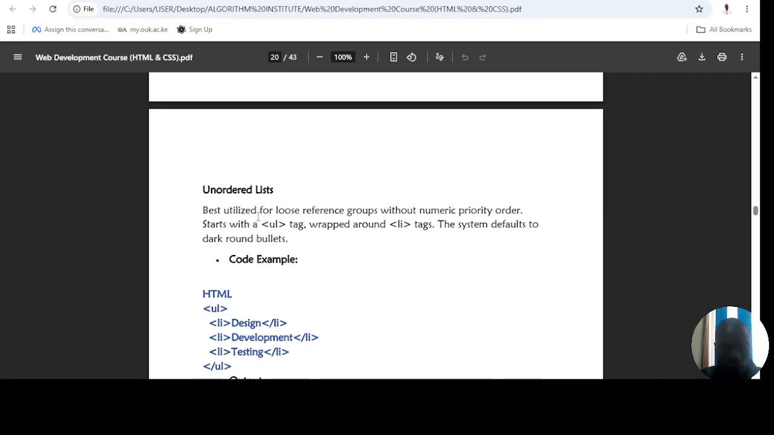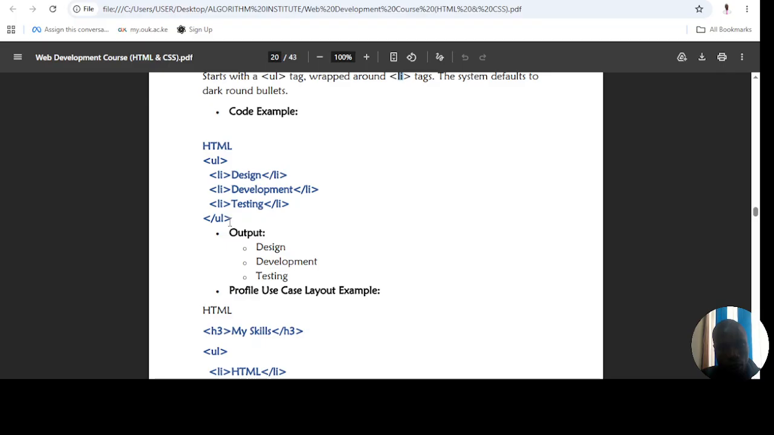Another list, best used to group references without numeric priority order. Start with the unordered tags and wrapped list. Now it wraps inside the list tags. System default tag, round bullet. Now there's no order here. Can also be applied by bullet.